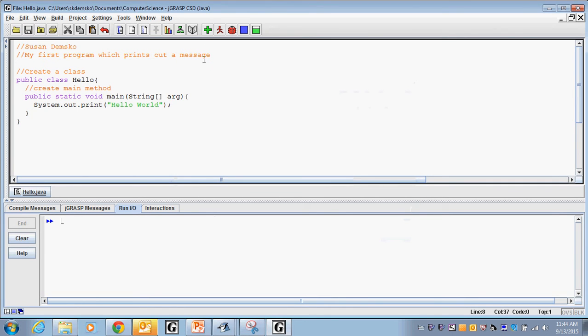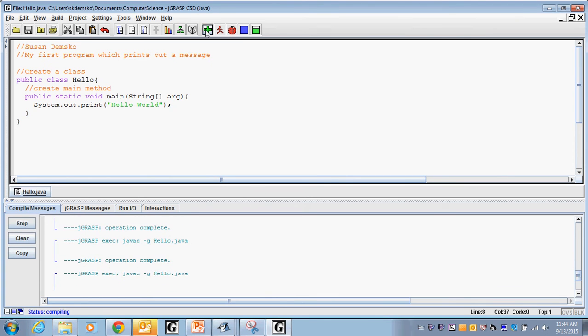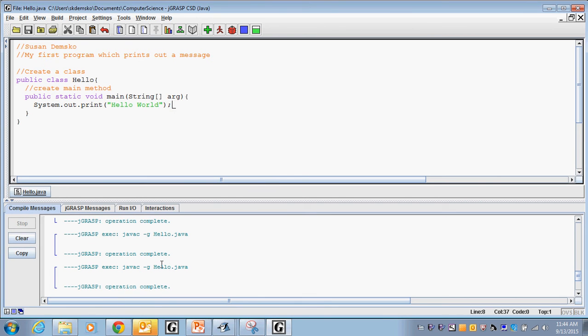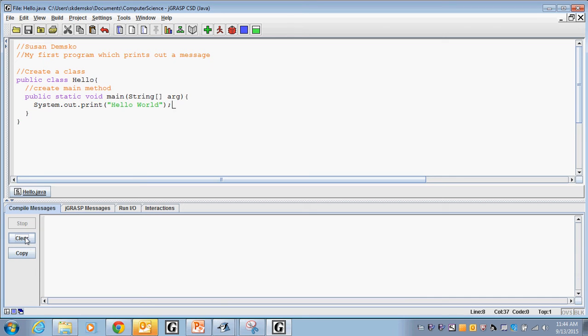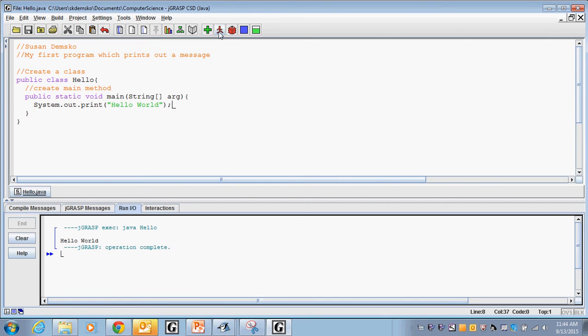Okay. I've saved it, so now I have to compile it. I'm going to push this plus sign, which is the compile, and you'll see that it's gone through and it's looking through the code and it's like, good, everything's good to go. So we don't get confused with the compilation message, and we want to see our run message, I'm going to push clear over here to clear that out, because I know there's no errors now in my code. Now I'm going to go up to the little man that's running and run this code, and you can see it printed out Hello World, which was exactly what I wanted it to do.